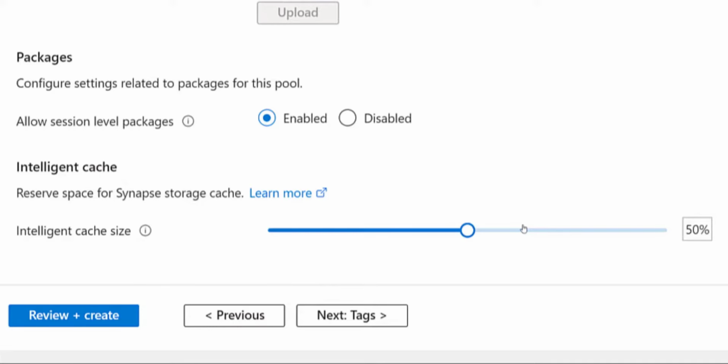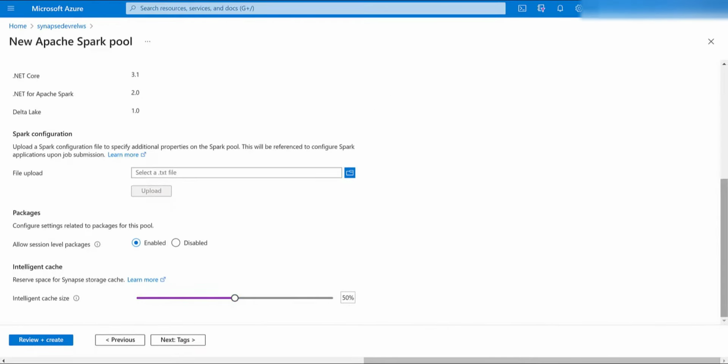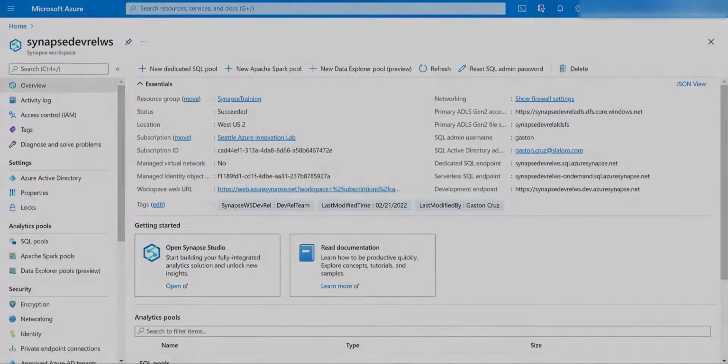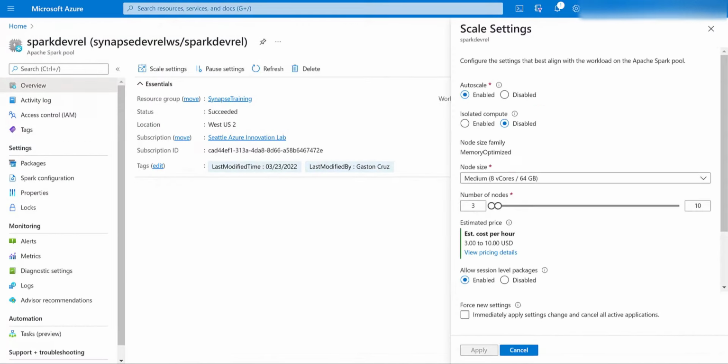It's important to note that if your workload requires a lot of disk space on the local SSD for shuffle or RDD caching, then consider reducing the cache size to reduce the chance of failure due to insufficient storage. The actual size of the available storage and the cache size on each node will depend on the node family and the node size.